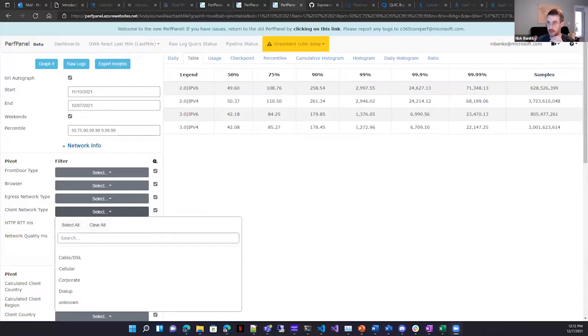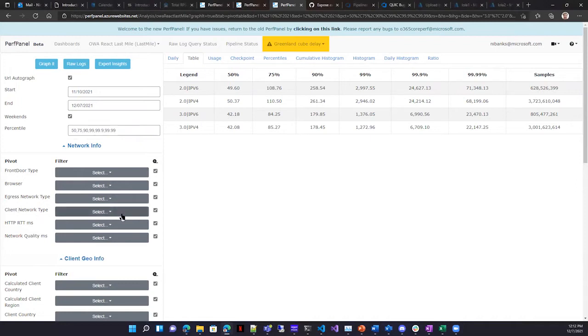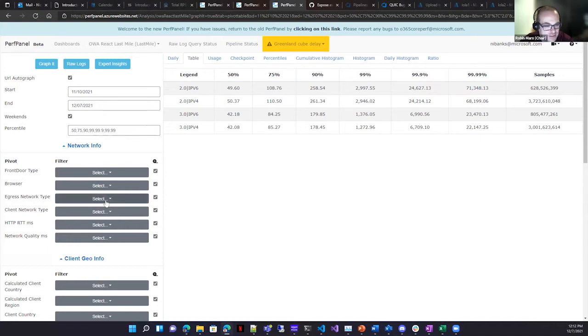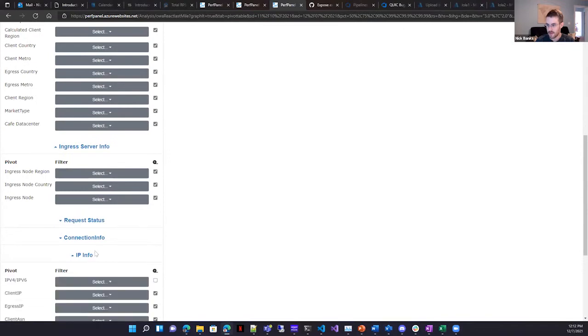Here, let me give you a little bit of a sneak preview or insight to some of the knobs I've got to look at this data. So there's a lot of stuff here. I don't know if it works. Where'd it go? Can you see my screen? Yes. Okay. Like there's this client network type, egress network type. I am not sure how they do this, what they do. Here, let me go turn off IPv6 real quick.